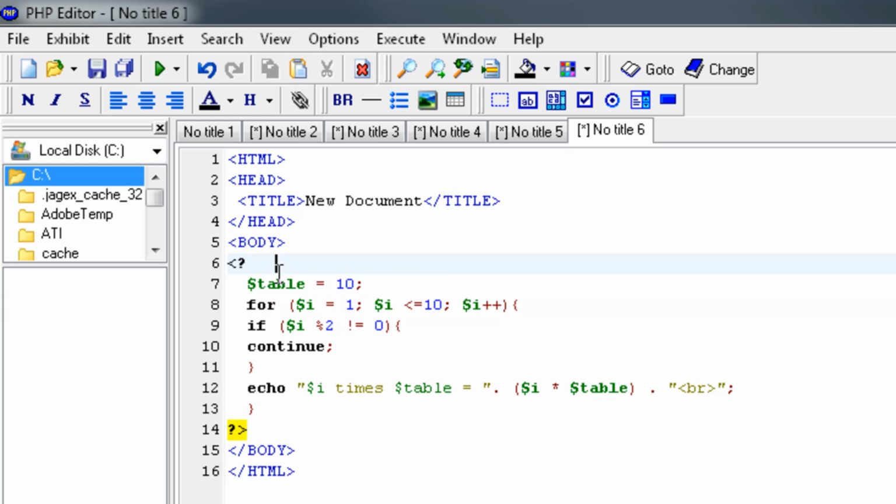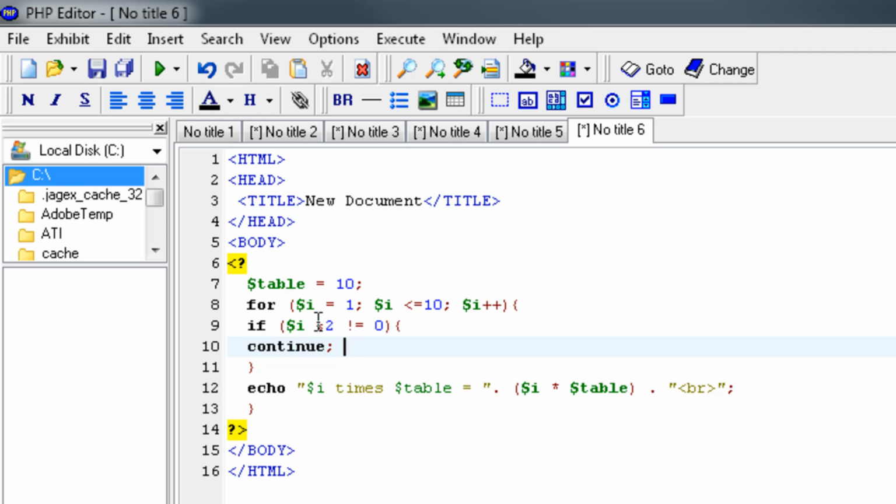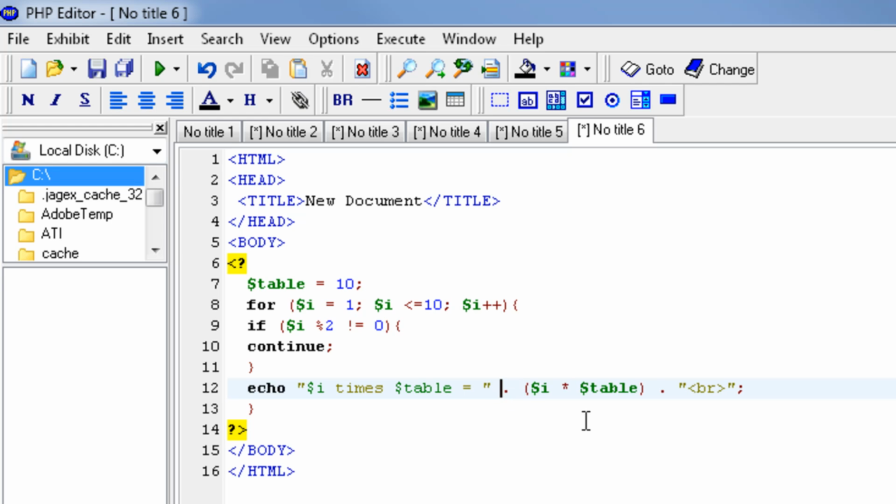Okay, now table is 10. This is our index, condition, and the statement. Oh no, not the statement. This adds up. This is our condition. So if it is even, continue, echo the index times the table is, and then plus this plus that. Okay, so this actually is adding these three things together.